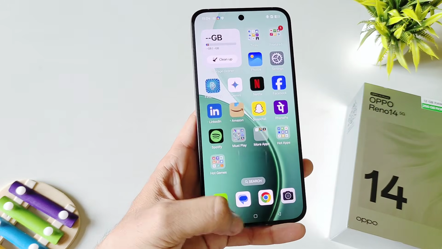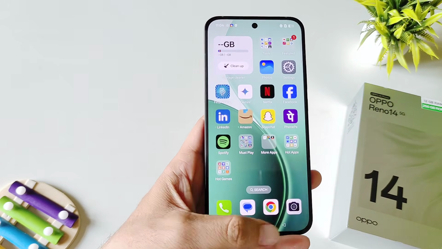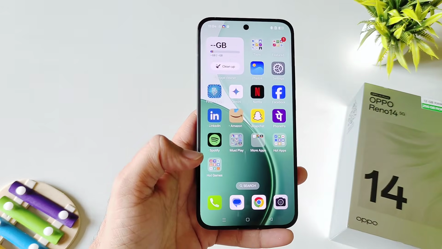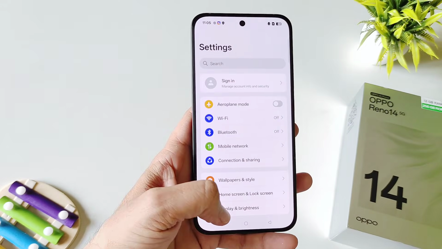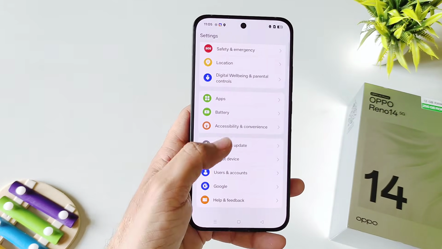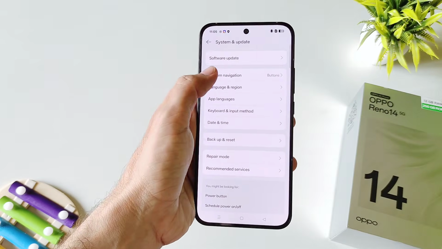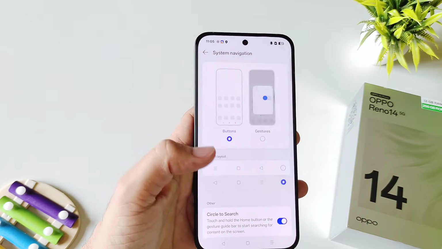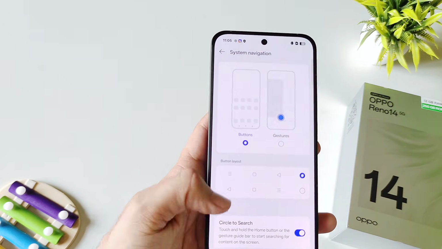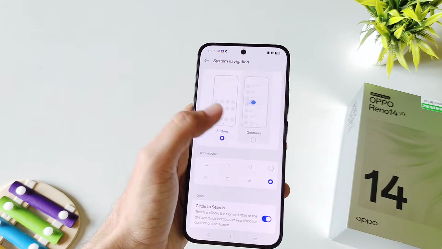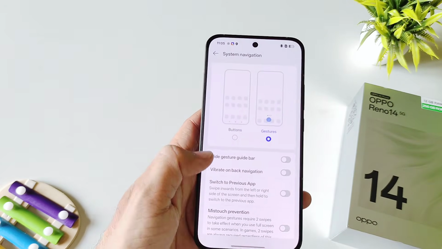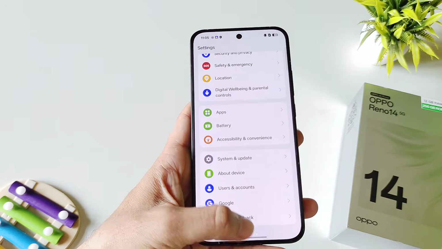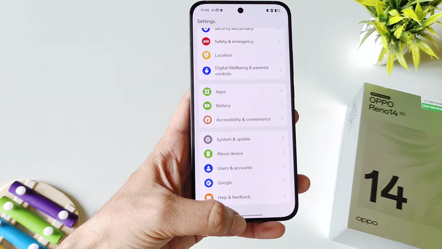If you're using this 3-button navigation and if you want to change the order of this, or if you want to set gesture navigation, then open your settings, scroll down, select system and update, select system navigation. From here you can change the order of these 3 buttons and you can also select gestures. Now you can go back like this, open your recent apps like this and jump to your home screen like this.